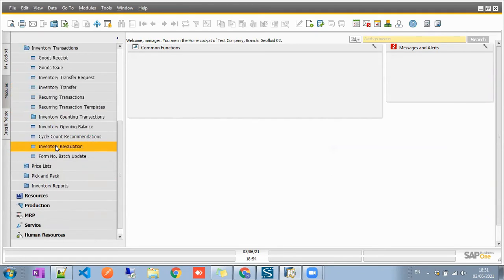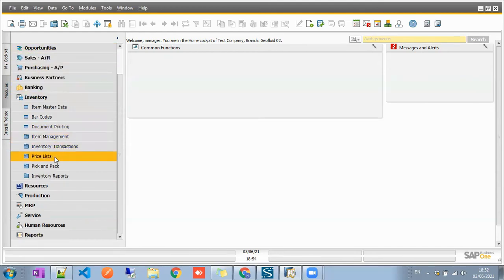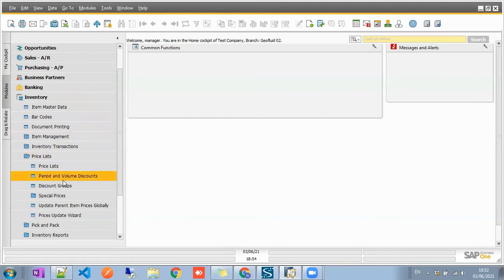Let's see what inventory transactions are. There is inventory transfer request. That is, you can transfer your items from one warehouse to another, an internal transfer. We can set up recurring transactions. This is where we enter the opening balance, the inventory opening balance at the start of the financial year. Then inventory revaluation. This can be done manually also. This is where we can define the price lists.